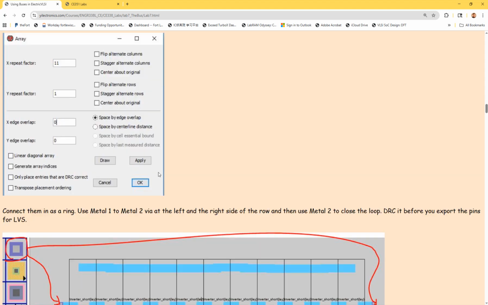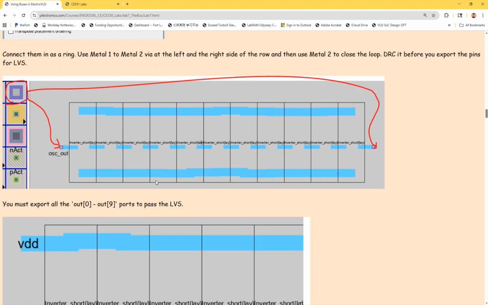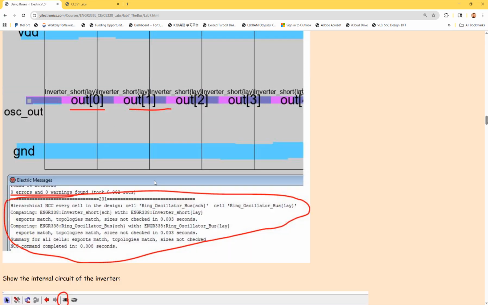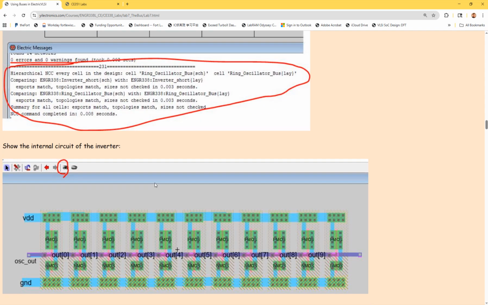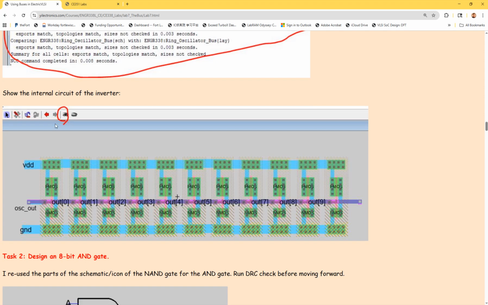So I drag one, and then I believe you are allowed to create an array like this, right? Go to array and align them in a row, and then make certain connections for VDDs and inputs to outputs and also grounds. And if you want to pass NCC, you have to export the middle ports from L0 to L9, and also this guy, because your schematic does have these ports, right? So you have to name the ports in the middle.